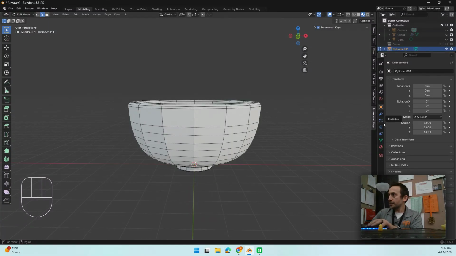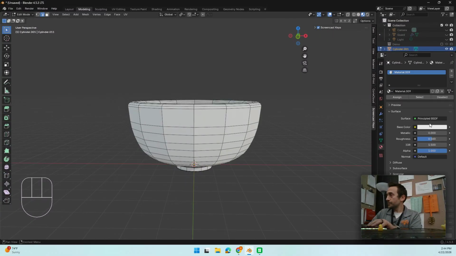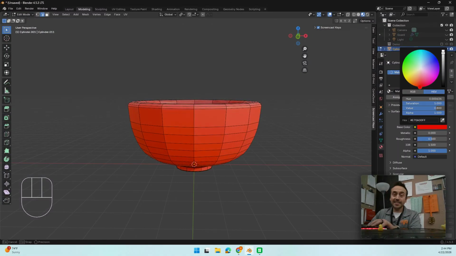To do that, you're probably in Object View. I'm going to click on this property right here, Material Properties, and then I'm going to press New. And base color, I kind of really liked that red. So I'm going to make it red.